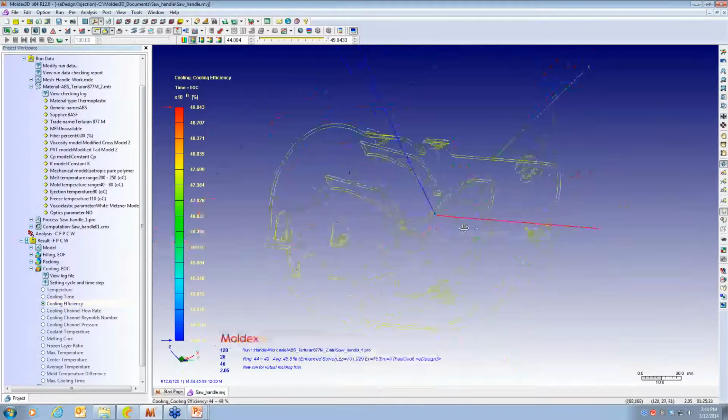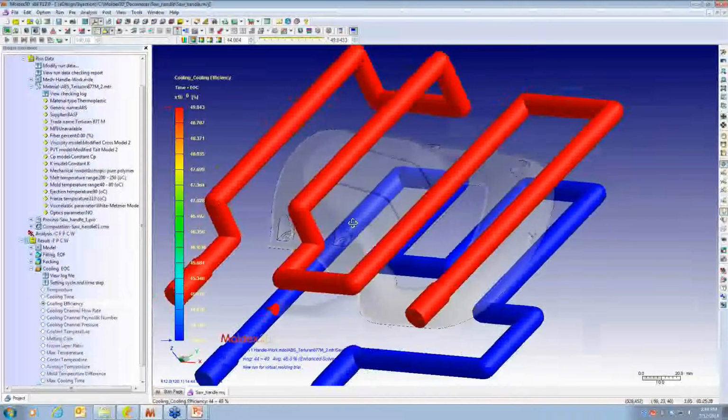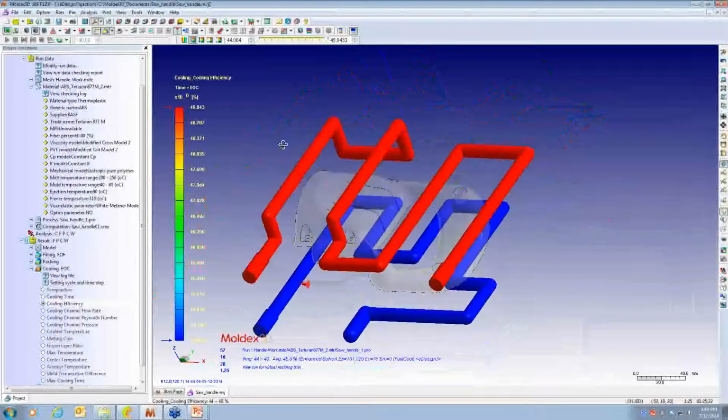Another thing I can see is cooling efficiency. These are the percentages of cooling that each channel is giving. The balance isn't bad here despite the red and blue colors. If we look at the graph, the cavity side is really only doing about 5% more of the cooling work than the core is. And really that extra line that I want to add into the core might make things about equal. So the balance of cooling between the core and the cavity is good here. And that's also something that the warp analysis in MoldX 3D will look at to help figure out possible warpage in the part.